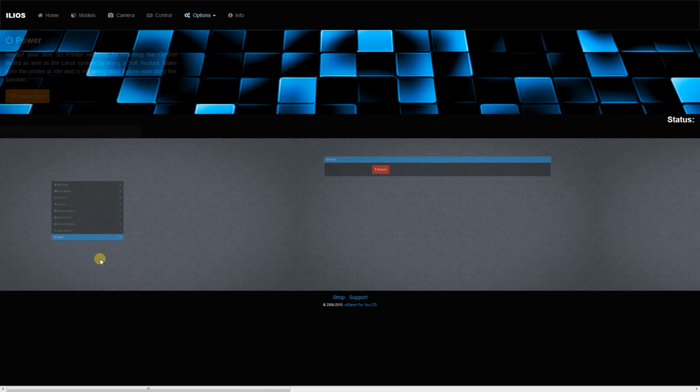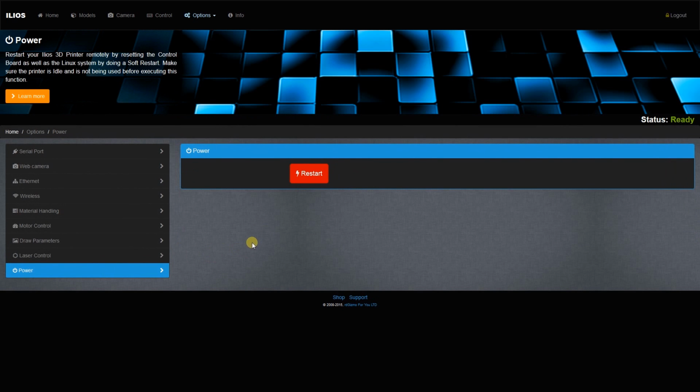And we also have the power. You have the option to restart the printer through the web interface. So if you cannot access the printer and you're not on site, you can actually restart it, and it will restart the user interface as well as the control board. It will reset it automatically.